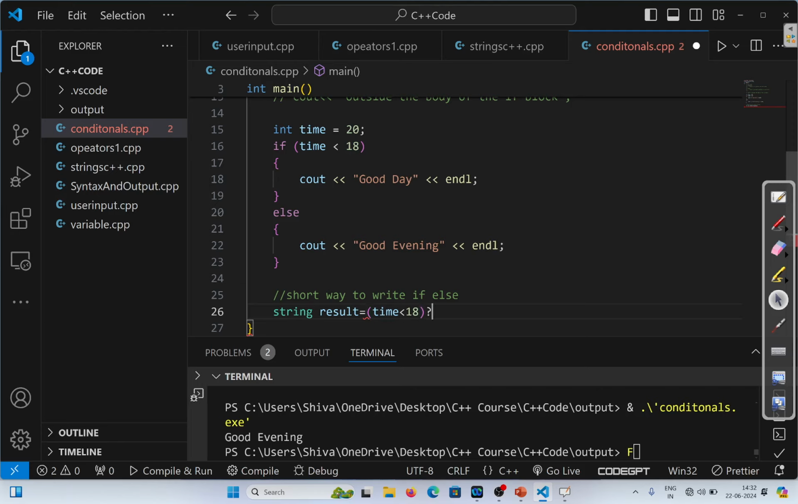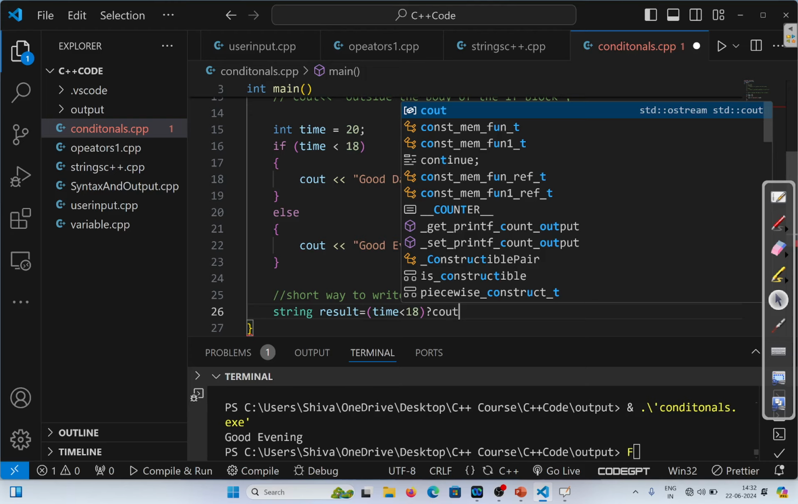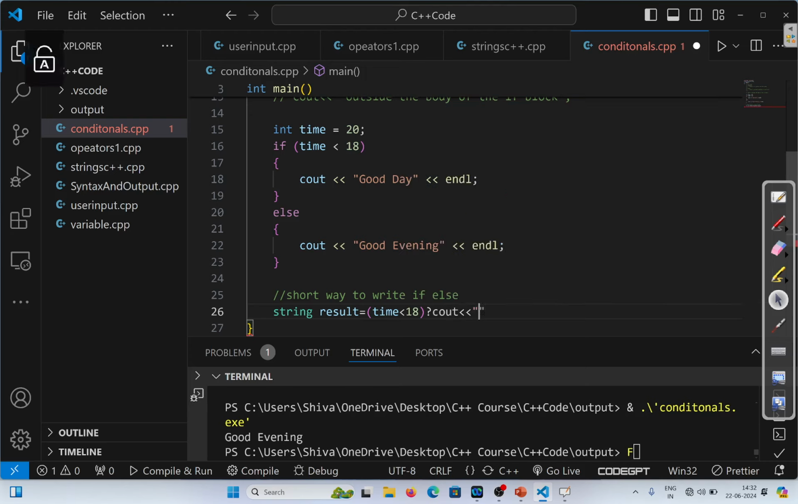Then after the question mark, I am going to write this statement, that is cout good day. And if this condition is false, in that case I want to print good evening. Not cout, I will not be using the cout, I will simply use good day, and that result will be stored inside this string result.